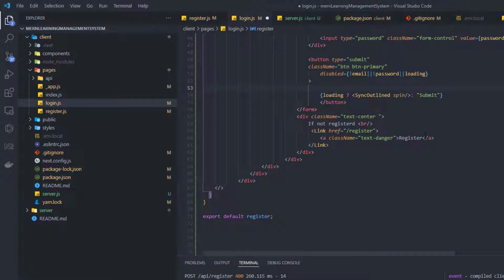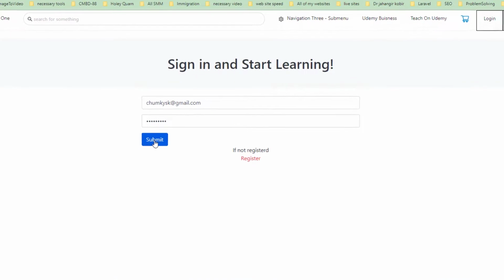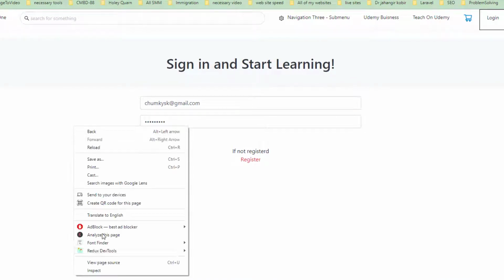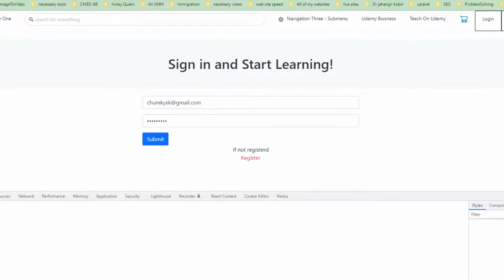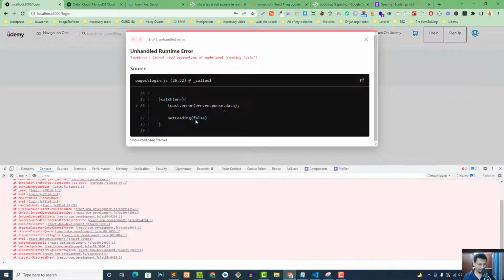Another thing we have done here is, if someone is not registered, as we are using Bootstrap, we can use text-danger for register. I think everything will be alright. Yes, it's alright. If I click here on register, let's see what will happen, as we have no endpoints.